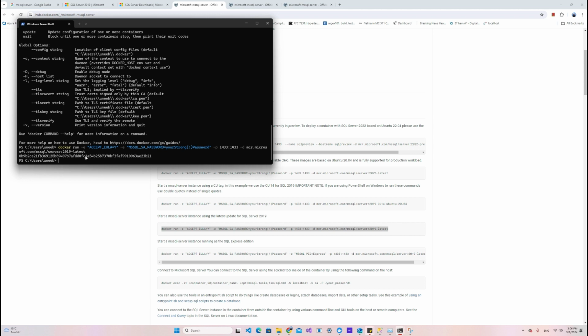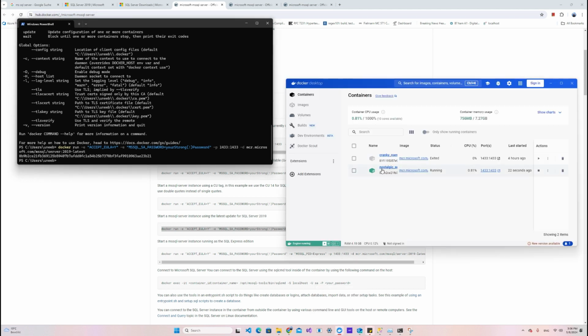In my case, it works quite fast because I have already downloaded this image, so it takes the existing image and creates a container based on it. And if I come to my Docker, you'll see it's running here.